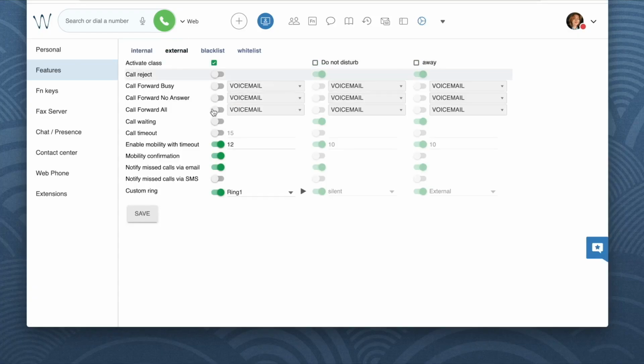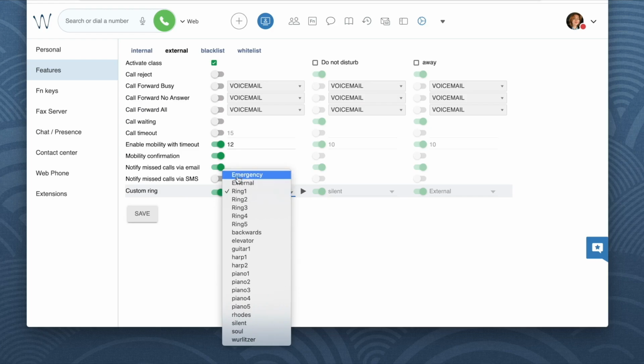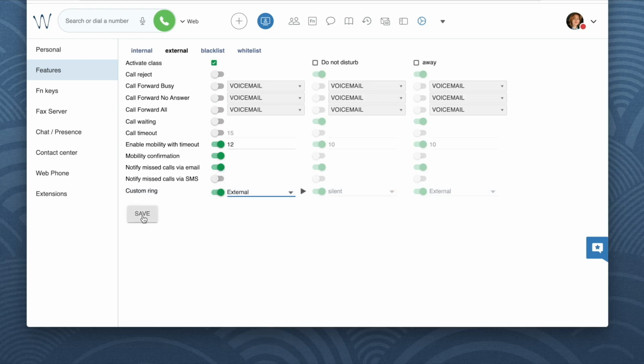Open the tab External and then check off Activate class. Once we enable External call class here, the rules set up here will be applied for all the external calls, while the rules set up in the first step will only be applied for internal calls.